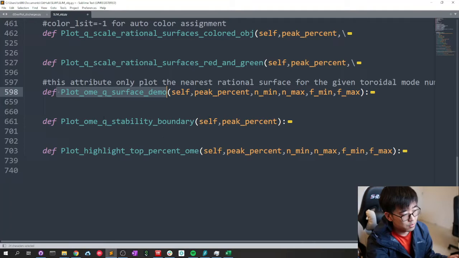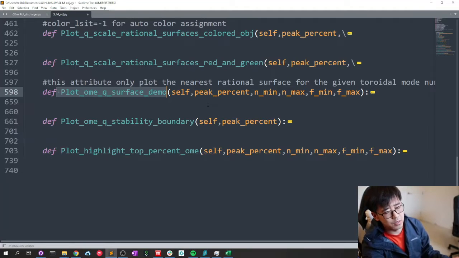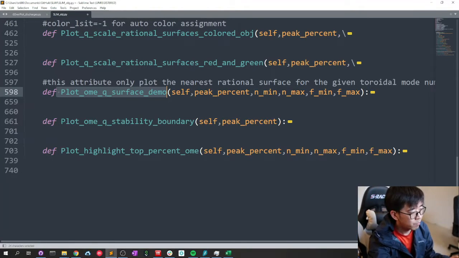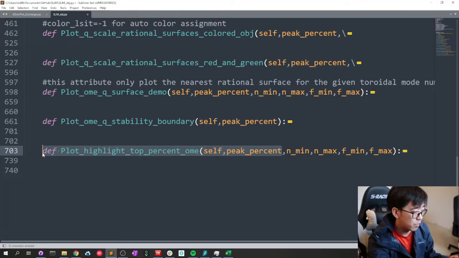So that's similar to what you see in the SLiM mode finder GUI that plots out in the fast version, pretty much aligning rational surfaces to the peak. And this is one that includes the boundary, the radial stability boundary, and this is a highlighted top percentage of omega star E. Those are pretty much the ones that I need for writing the paper. Those are for demonstration purposes.